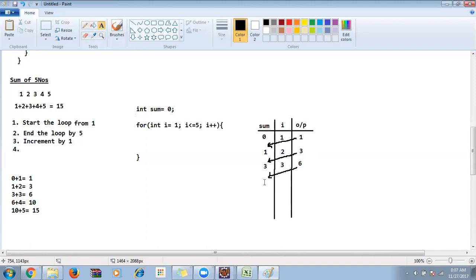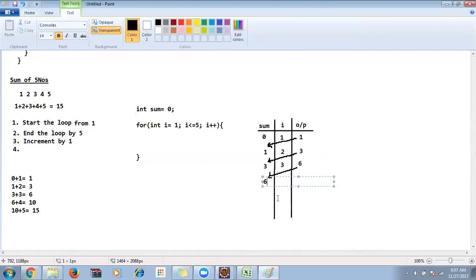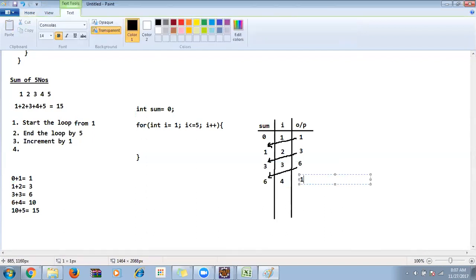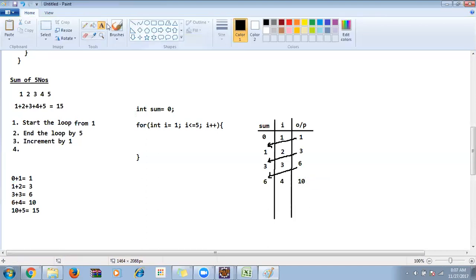I need to store 6. Then my i value will be incremented by 1, that is 4. 6 plus 4 will be 10. Then my 10, I need to store it over here in this place.